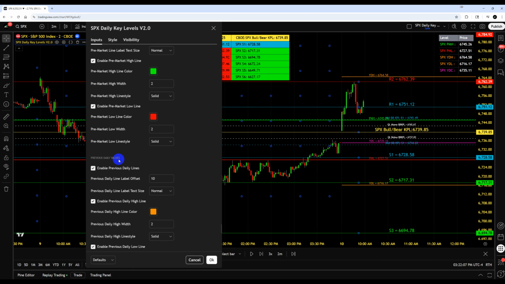So here are the previous daily lines. That means YDH. Previous day also stands for yesterday. Since these are PML and PMH, we decided to make these YDH, YDC, and YDL, even though what they really represent is the previous day, which is the same thing. It's the previous session's RTH session high, RTH session close, and RTH session low. So they're set to 10 as well, because you want to keep them all in line.